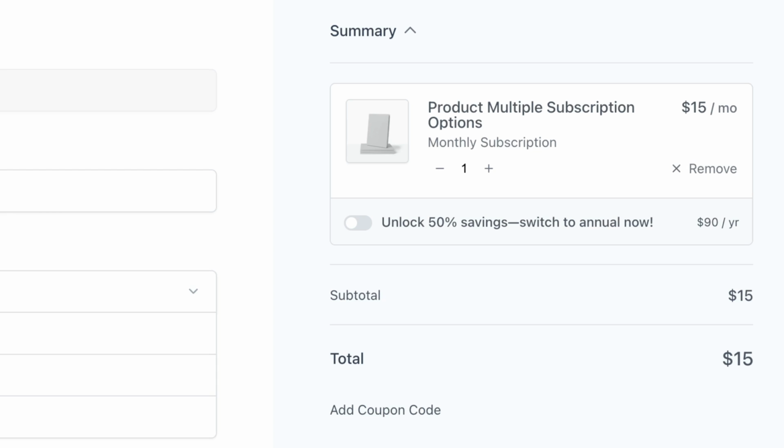So as you can see, this is a monthly subscription, but I've configured it to offer the annual subscription, and I've customized this text to say, unlock 50% savings, switch to annual now. And all you have to do to switch is click on this switch right here, and it's going to swap the monthly for the annual, which in this case boosted the average order value from $15 up to $90.